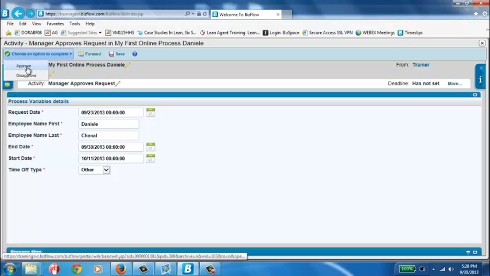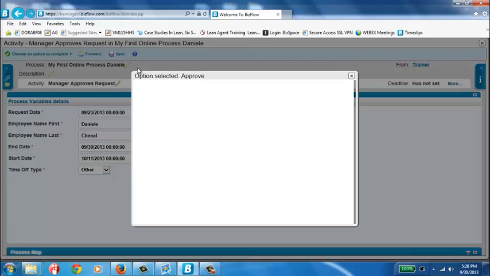And again, now you can see the approve and disapprove from the response option that you created, and you can complete the item.